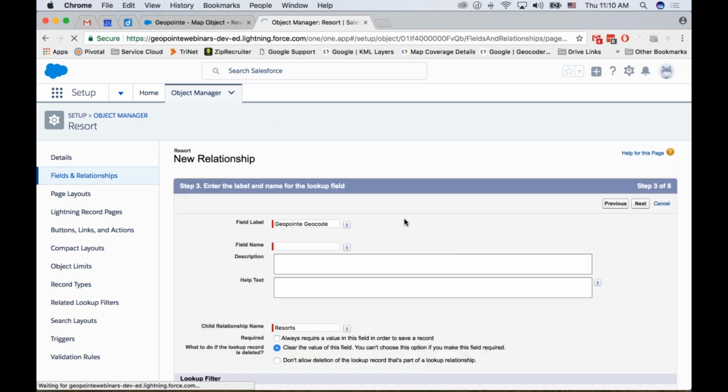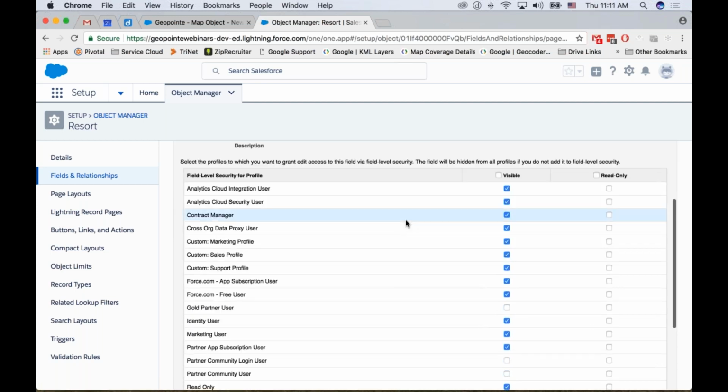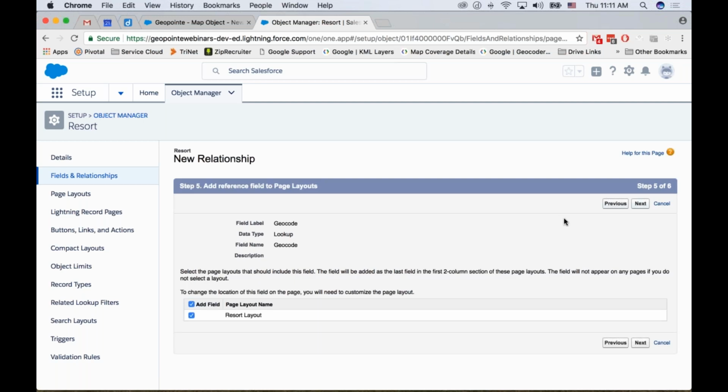click next, and I'm just going to call it geocode like that. And no other changes need to be made. Click next. Field level security, you can usually just leave at the defaults and click next. And page layout, you can choose whether you want it on the page layout or not.